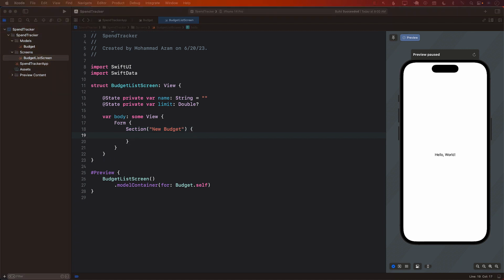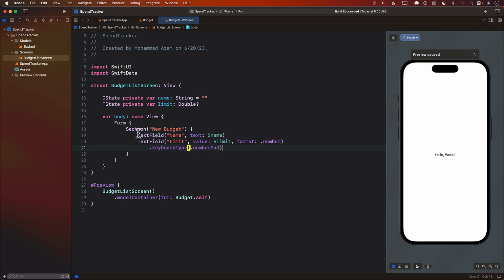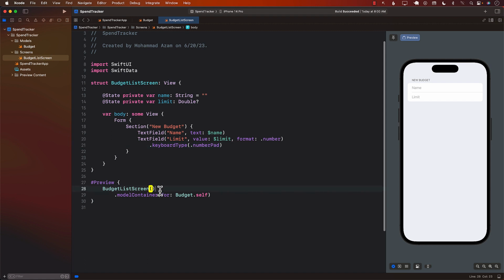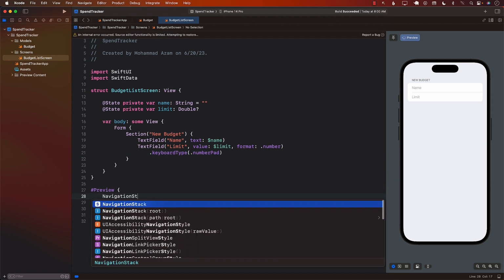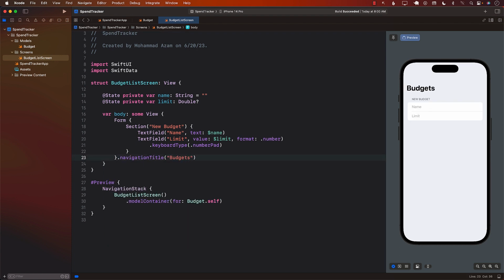And now I can have a couple of different things. I can have these two text boxes. One is for the name, one is for the value. And if I refresh my Xcode previews over here, you can see that now it appears. Great. If you want to use a navigation stack and a navigation title in the preview, you can also wrap your screen with a navigation stack. This way, you'll be able to go ahead and set the navigation titles like budgets.